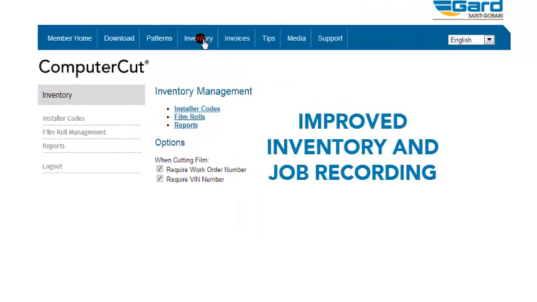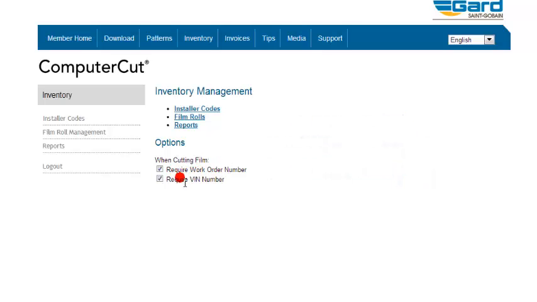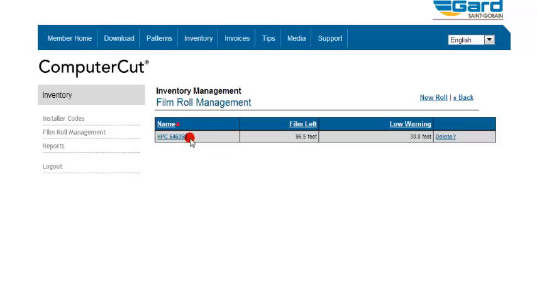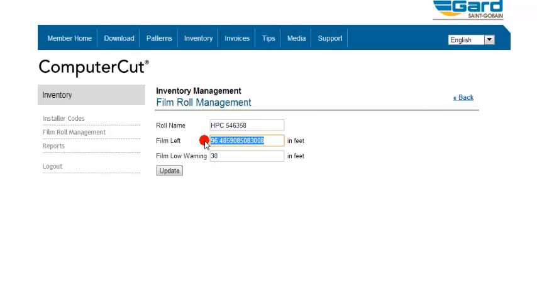We've improved on it in version 8 by adding two more options, an option to require a work order number or an option to require a VIN number. In the inventory management, you can manage your installers and the film rolls that they use to cut. If you click on the film rolls, you can input a film and in it place the amount on the roll. So let's say this is a new roll, and you can put a film warning pop-up window that will pop up when it gets down to 30 feet or whatever feet you choose.